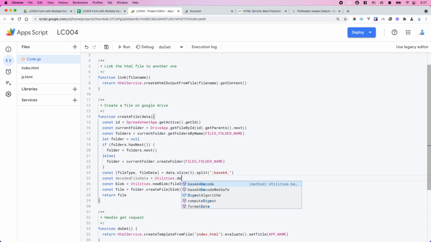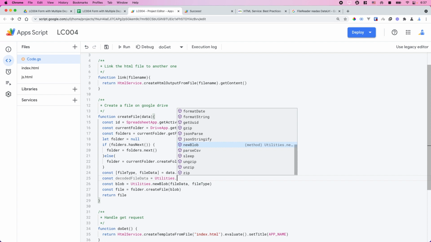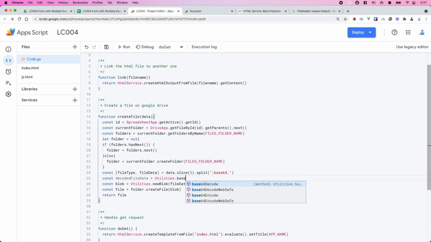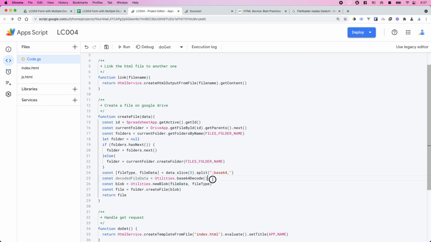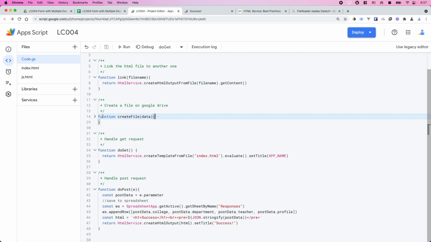There is no decode base. Okay, I'm going to use decode and decode this file data, because it is encoded with base 64. Now we need to decode it, and we need to use this decoded file data to create our new file. After we get this blob, I'm going to create the file with this blob and return this file. So this is a function to create our new file.